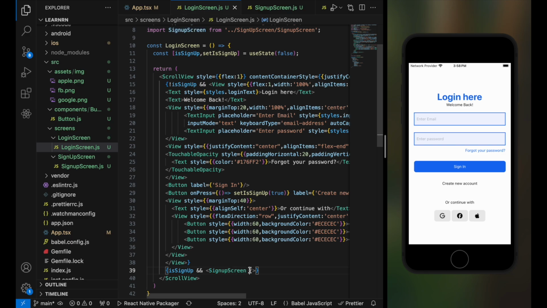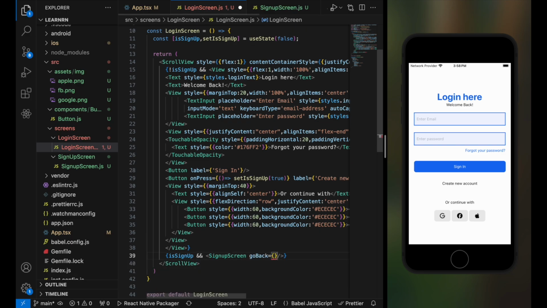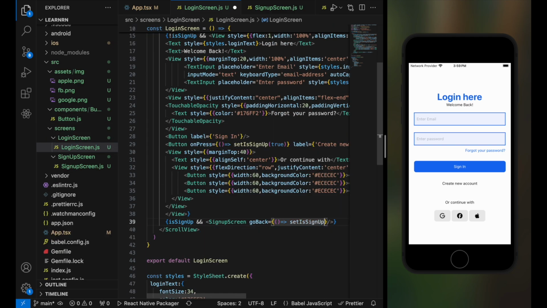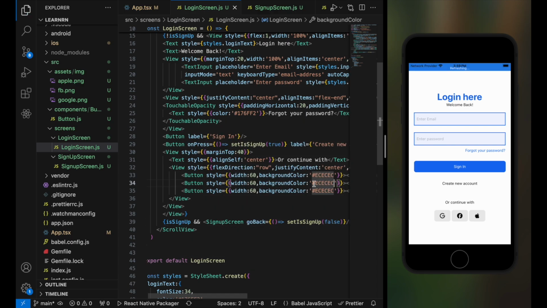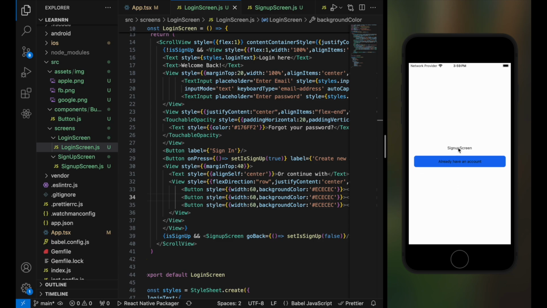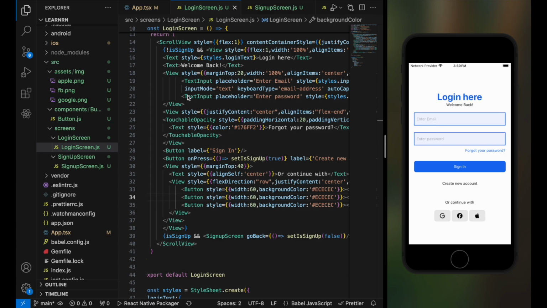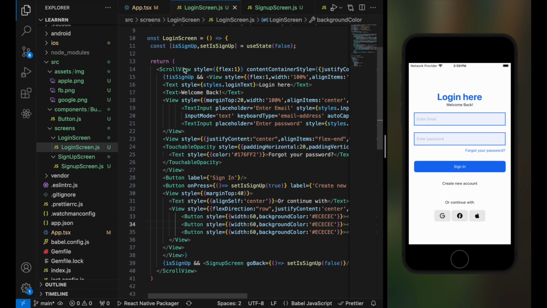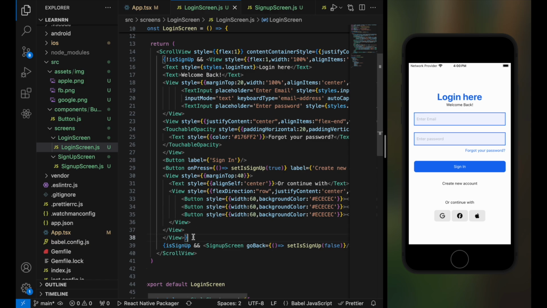Now in the login screen, when we click on the go back button, we'll call set is sign up as false. So now, when we click on the create new account button, this will display the sign up screen, and when we click on if we already have an account, this will go back to the previous screen. So here the screen is only one, but the component we are rendering conditionally. Later we'll add React Native navigation, and then we'll move between screens through navigation. This is just to make it simple. I have added the conditional rendering here, and this is fine.